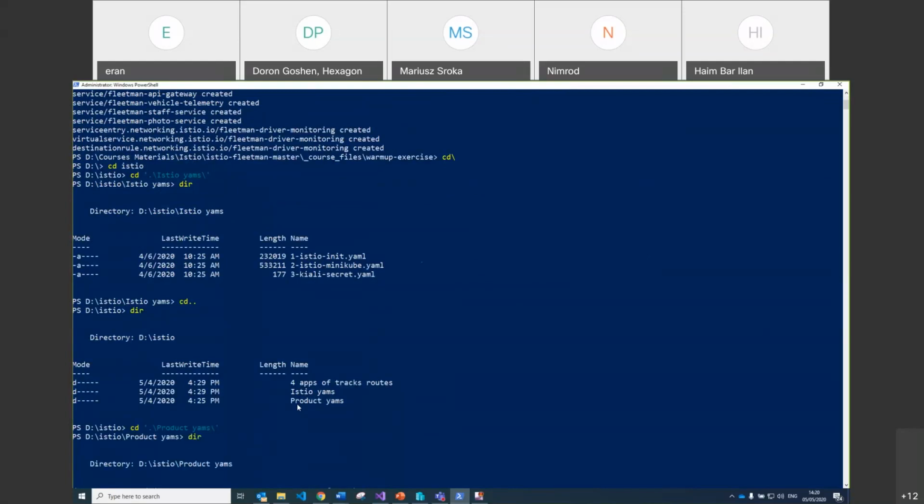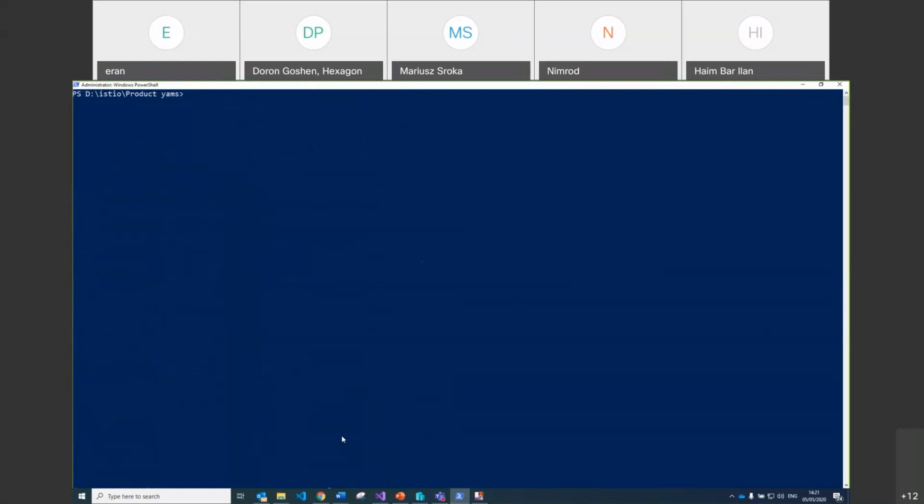Product YAMLs. Okay, so let's apply. Second, I will first clear the screen, and let's apply the file. Actually, I have 2 YAMLs that I have downloaded related to the product. The first one is deployment, and the second one is service. So let's apply the service product YAML, and after we will apply the deployment.